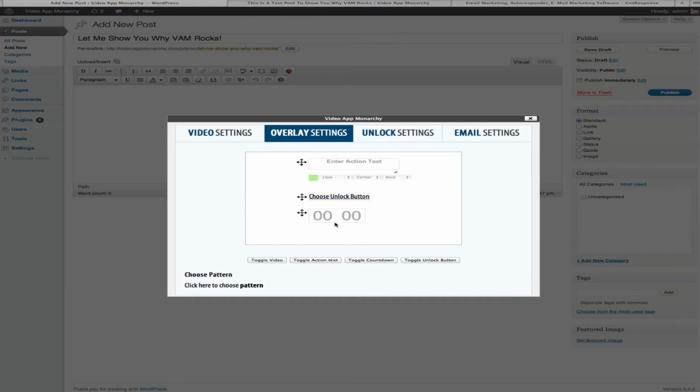And a timer. This is one of the things that I really like, because using a timer will create urgency. When you have something like urgency going on, your conversions will go up. So that's why I've had the timer in here. You can move these things around. You can add them wherever you want them to be.